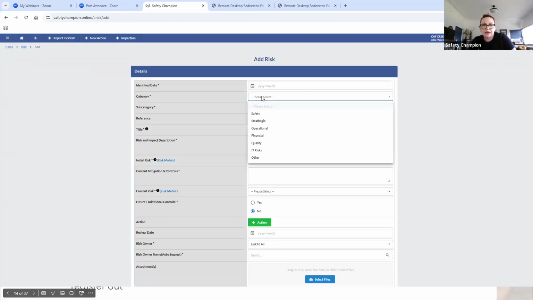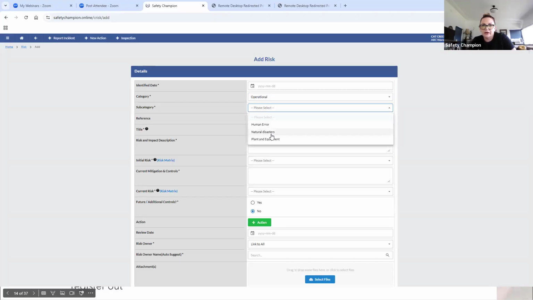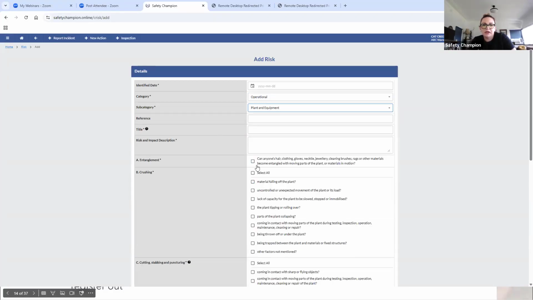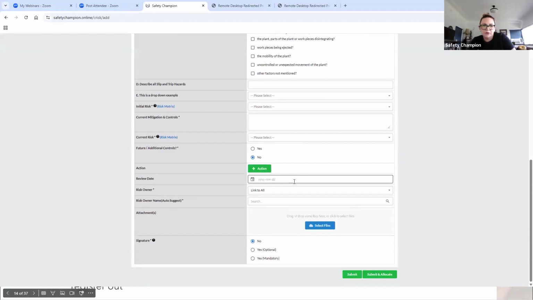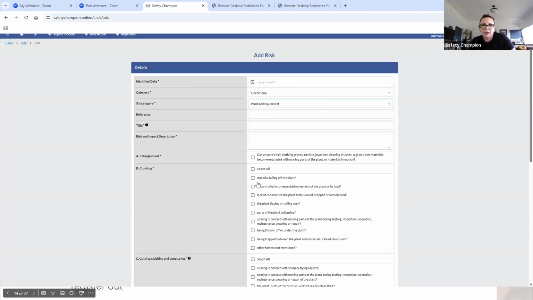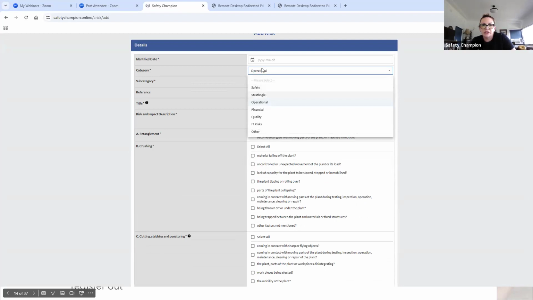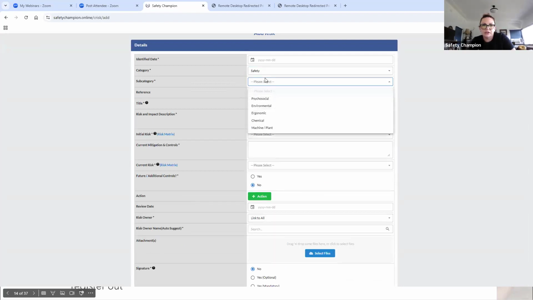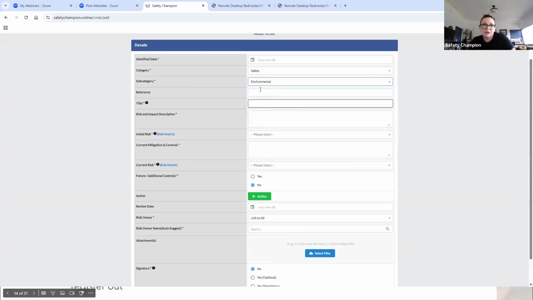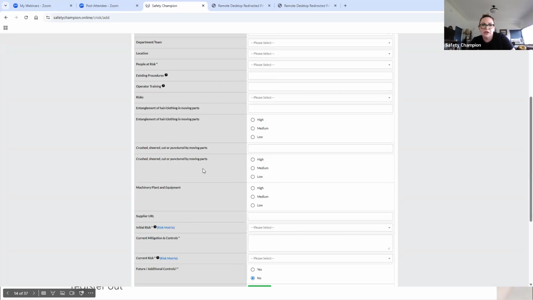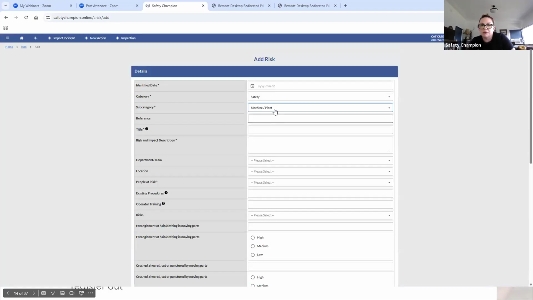The categories and subcategories sit under here. So if we go operational risk, plant and equipment, and then we have put in some custom fields placed in here to identify what the risks are. And again, if I change this to safety and to environmental, maybe, let's try something else, machine and plant. That's the same type of thing. So there's some custom information that can be built into these categories as well.